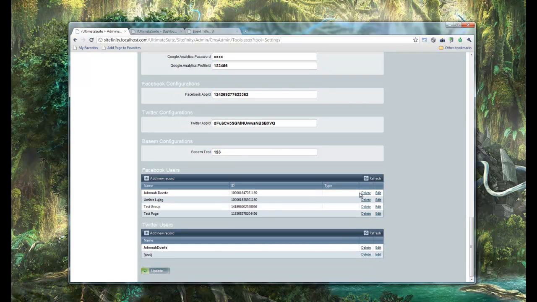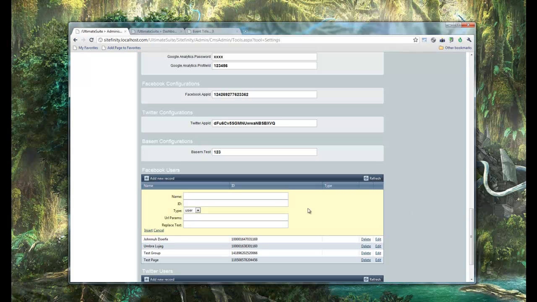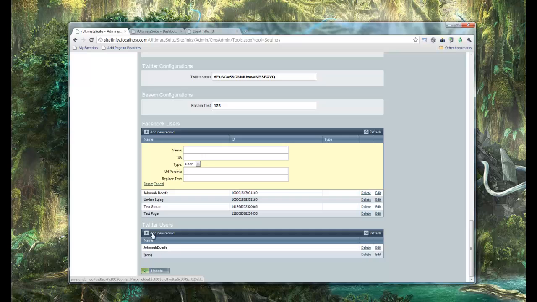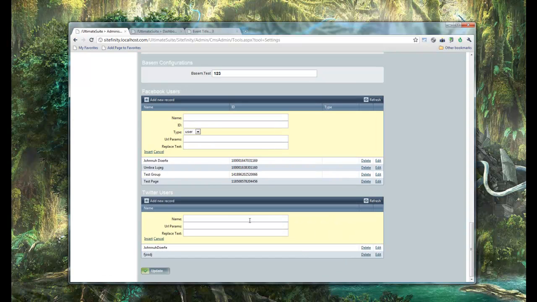I'll go ahead and cover this Sitefinity connector information for Facebook and Twitter in another video, which I'll cover in depth. But for now, you can add your own Facebook users in this section here. You put the name and the ID of your Facebook, and you have to specify if it's a user, page, or group type from Facebook. Same thing for the Twitter. You just put your name in here, and you're good to go.